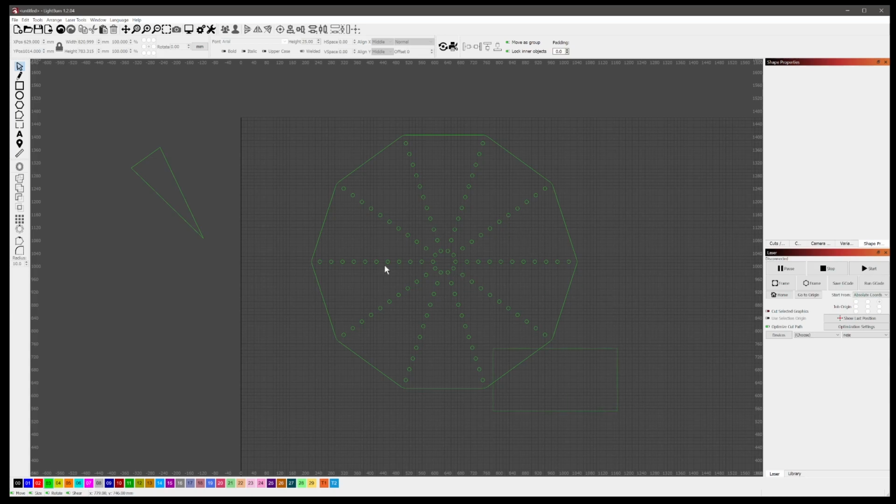You could, say, take this, copy paste it if you want, and then just slightly rotate it if you wanted to. You could experiment with doing something like that. There's plenty of different ways you can go about it. You could add a snowflake in there. The world's your oyster, I guess.